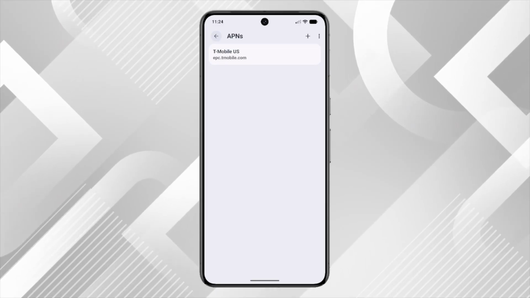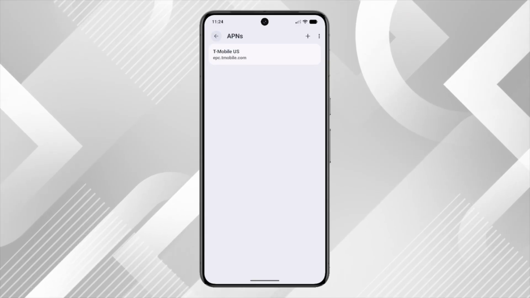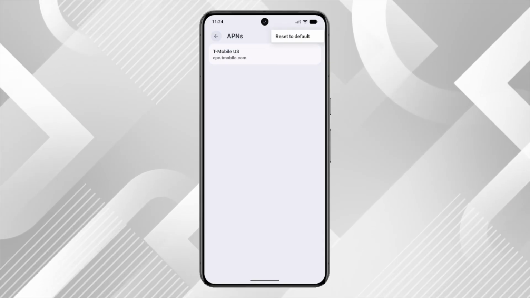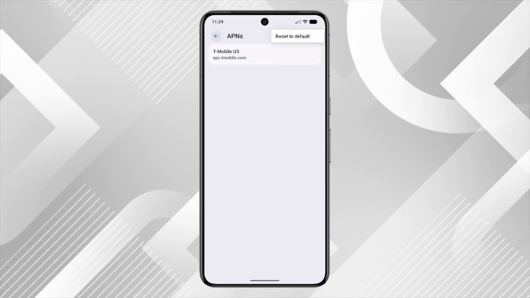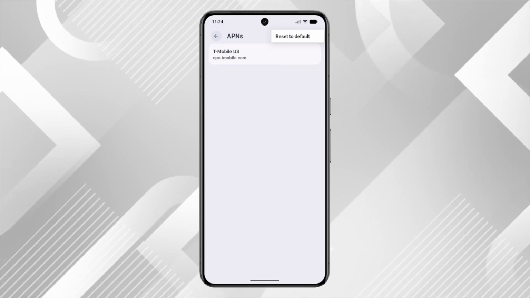Once you're in the Access Point Names menu, look at the upper right corner of your screen. You'll notice three dots, which represent the menu icon. Tap on those three dots to reveal additional options for managing your APN settings. A small menu will appear with a few choices. From this menu, tap on Reset to Default.